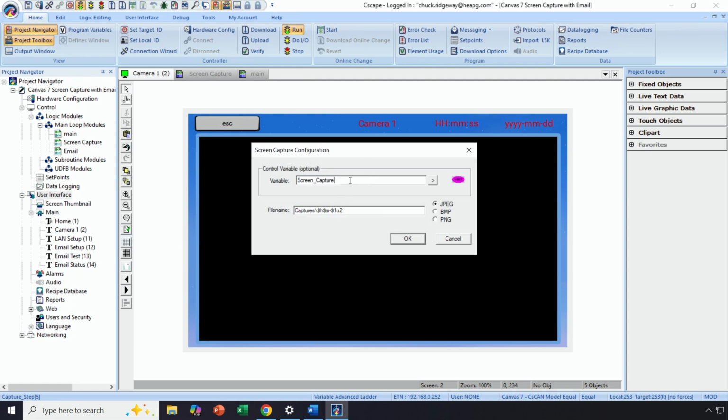And you can see it's very simple. In my case, I just have a single bit, a Boolean type variable that I'm going to trigger to cause the screen capture to occur. And then, like I showed you in the slides, I've chosen a file name that includes hours, minutes, and the screen counter. Okay, now JPEG is what you want to use for this.